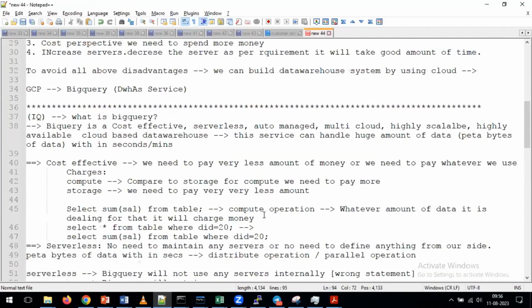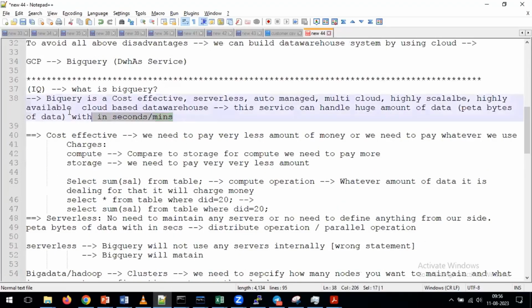If you want to give the detailed answer, using all the features we discussed in detail, we can say BigQuery is a cost-effective, serverless, auto-managed, multi-cloud, highly scalable, highly available, cloud-based data warehouse. And with this service, we can handle a huge amount of data within seconds or within minutes.